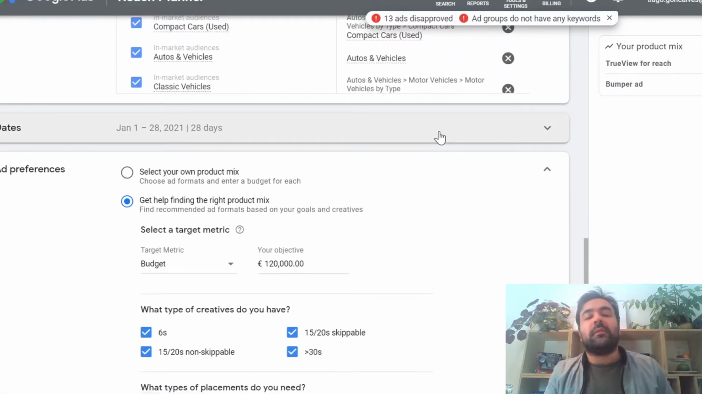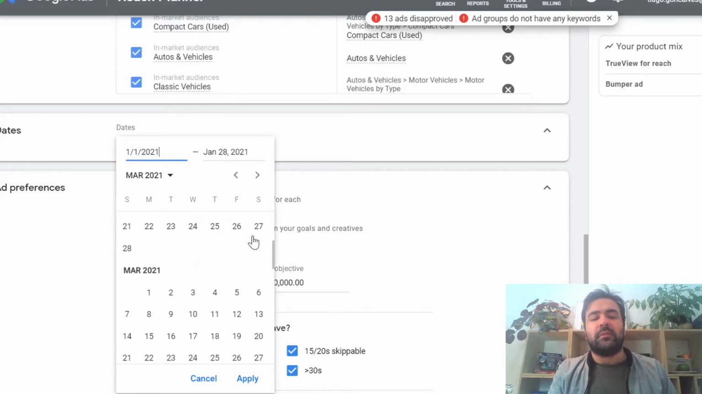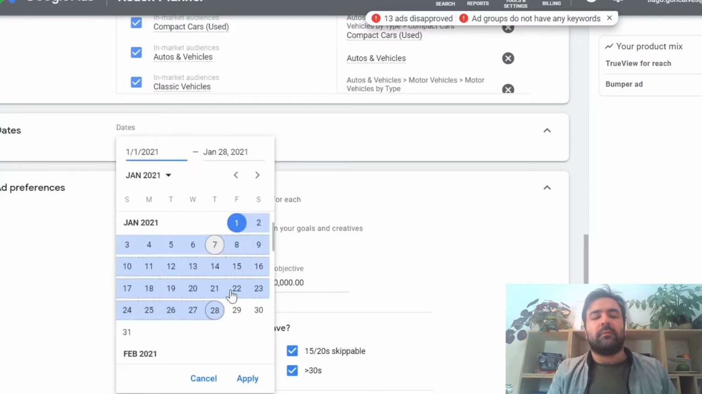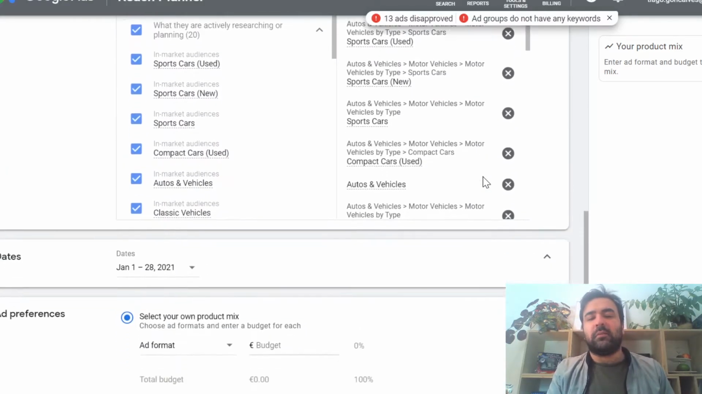Dates are the days, the amount of days you'd like to forecast this campaign with. So we can choose the first 3 months of 2021, or just the first month of 2021. And here is add preferences. So this is where Google claims to use machine learning and historical data to eventually find the right product mix of different kinds of ad formats based on the criteria we just picked as well as historical data.